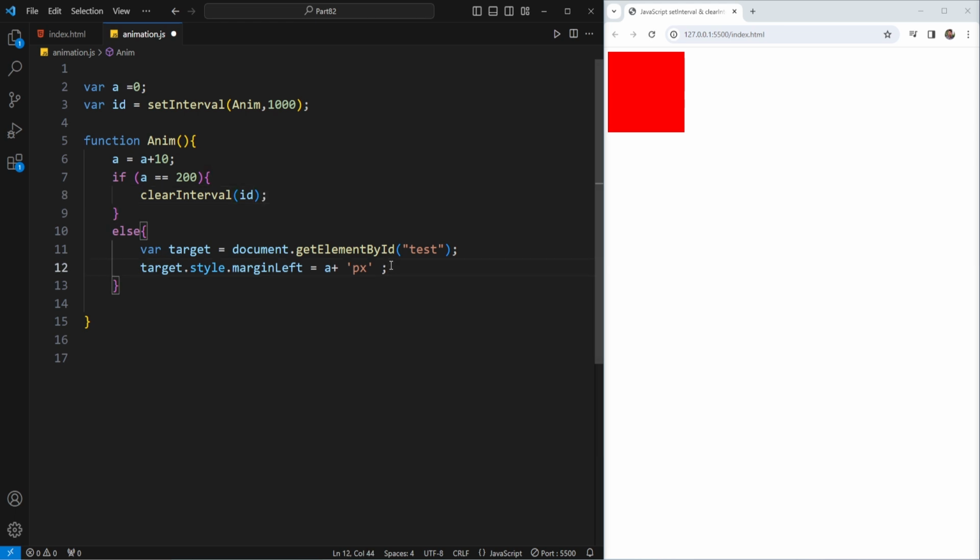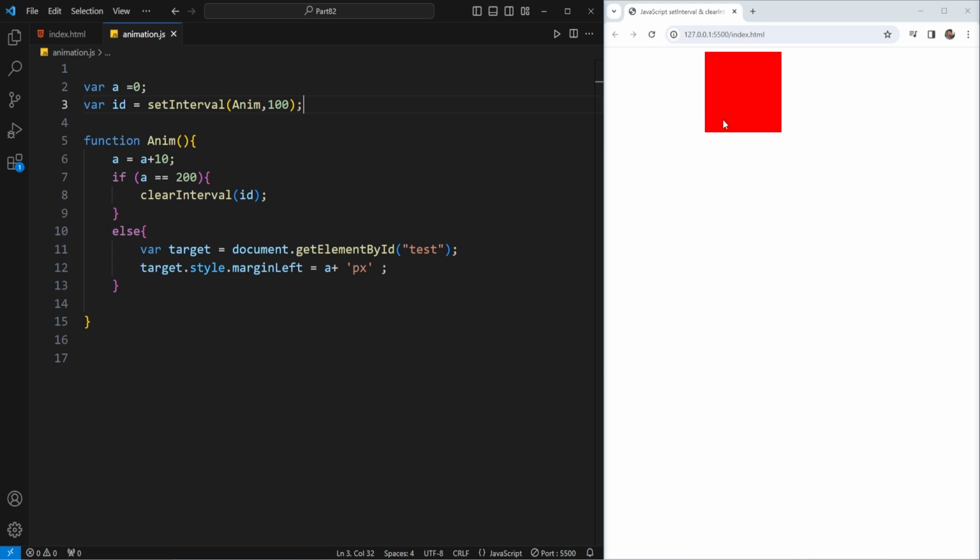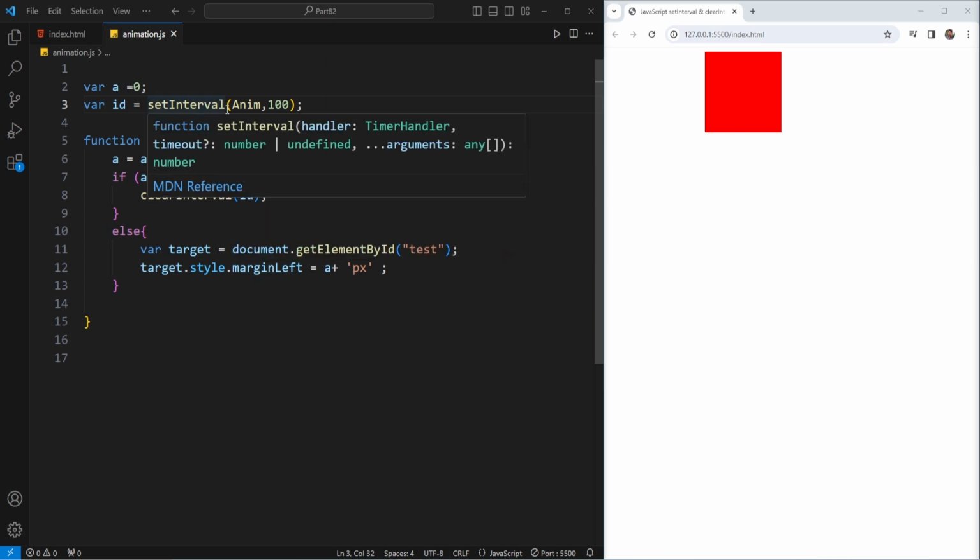And before I save this file, I'm going to increase the animation speed. So I'm going to pass 100 milliseconds. And I'm going to save this file. After saving this file, as you can see, after reaching 200 pixel margin at the left side, it stops our box. Basically, we animate this box 200 pixels to the right side. After reaching 200 pixel margin at the left side, our clearInterval stops this setInterval.